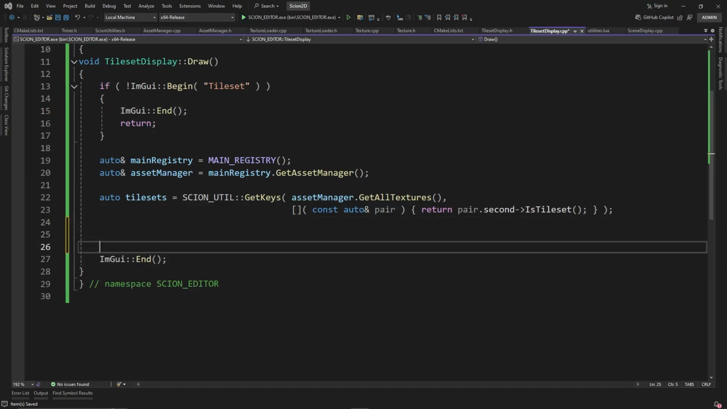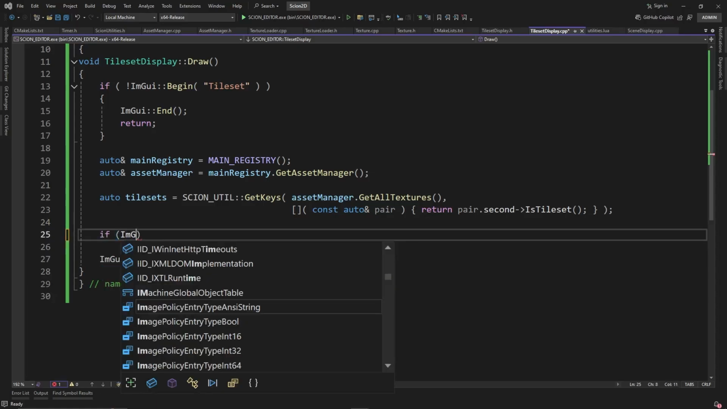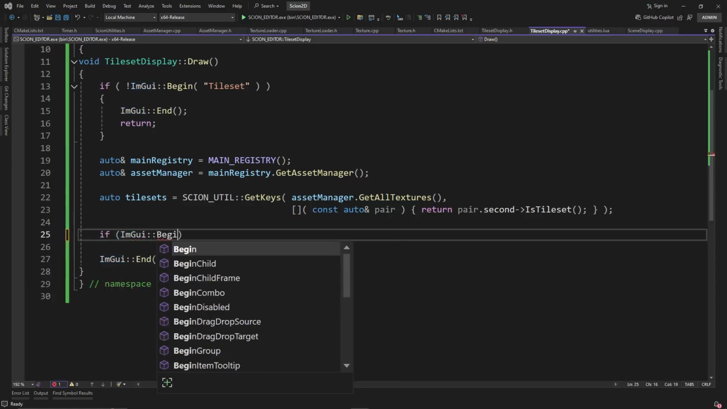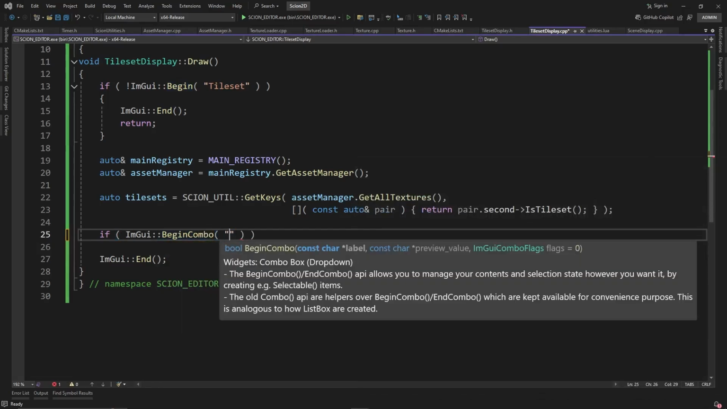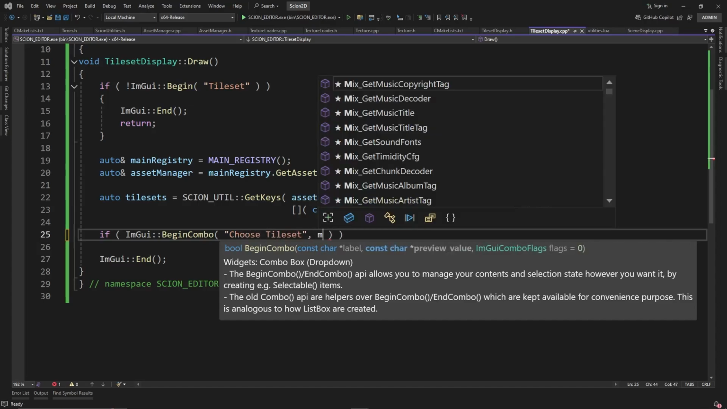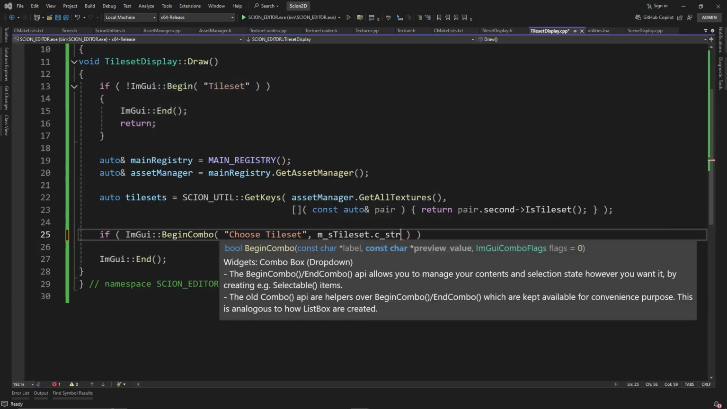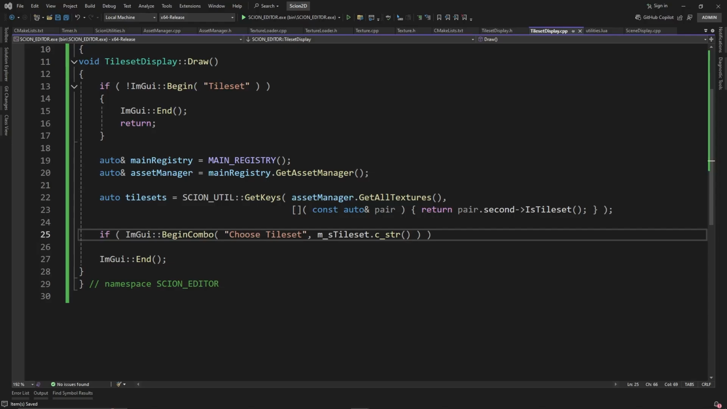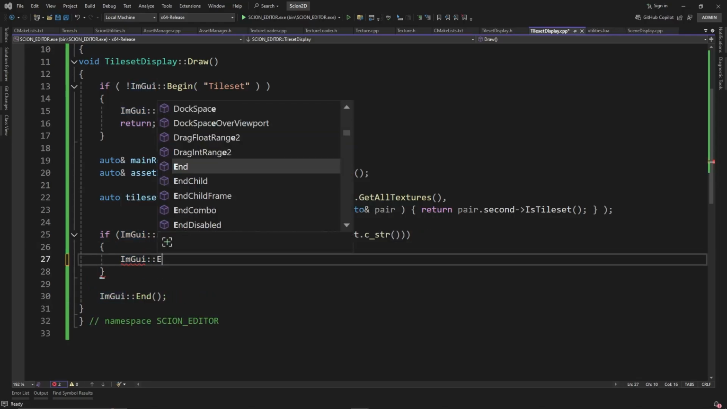All right, so now we can actually begin our combo box. So we can go if ImGui begin combo, and we'll just call this choose tile set. And that's going to take in the current tile set as a C string. And right away they say ImGui and combo.